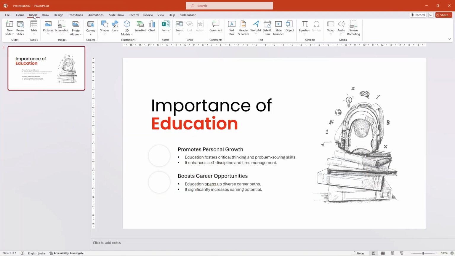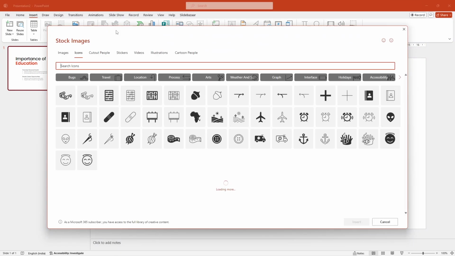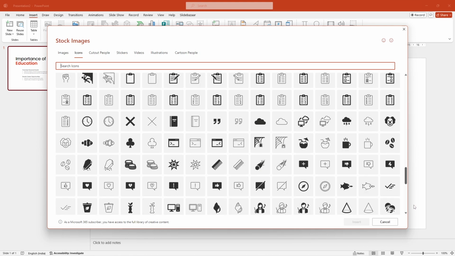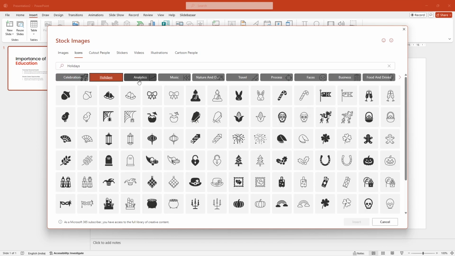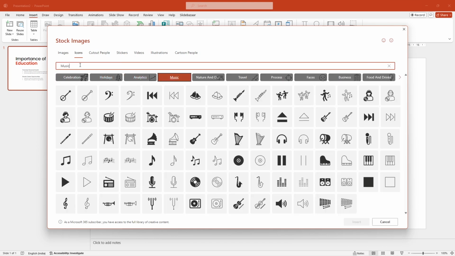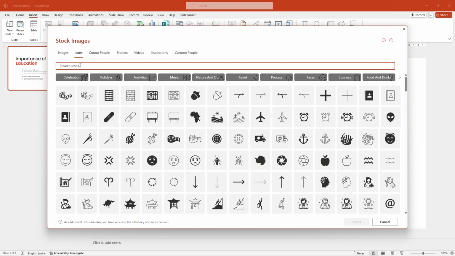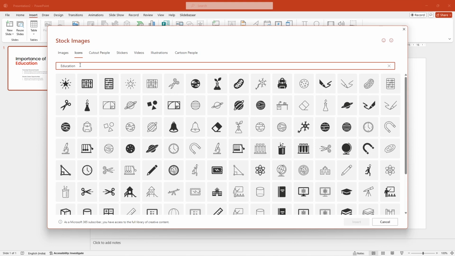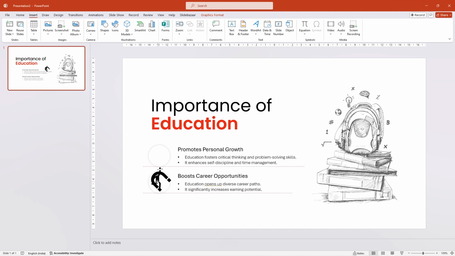Click on the Insert tab on the PowerPoint ribbon and click on Icons located in the Illustrations group. A window will open displaying a huge collection of categorized icons. You can browse through the categories or use the search bar to find an icon that best represents your needs. Click on all the icons you want to add to your slide and click on Insert. Now that you've inserted icons into your slide, let's take a look at how you can modify them.